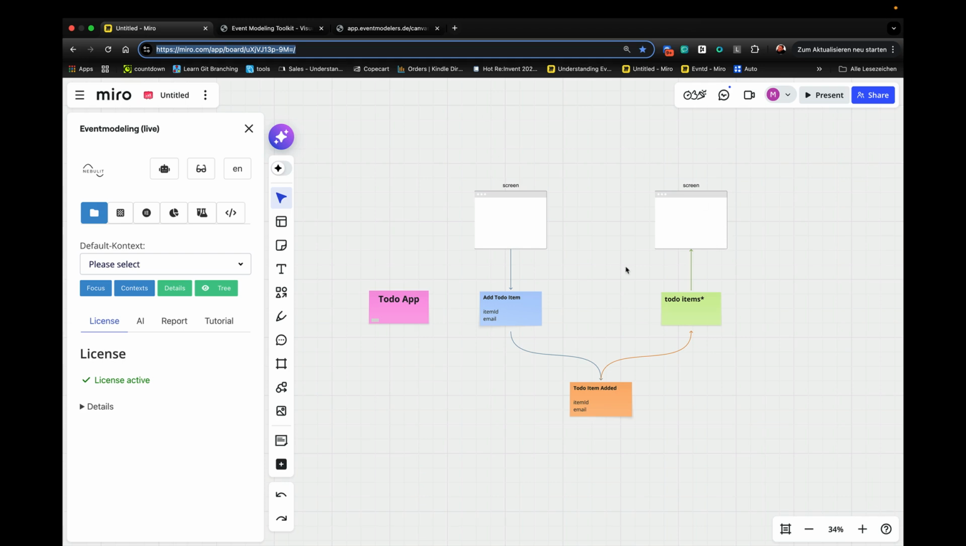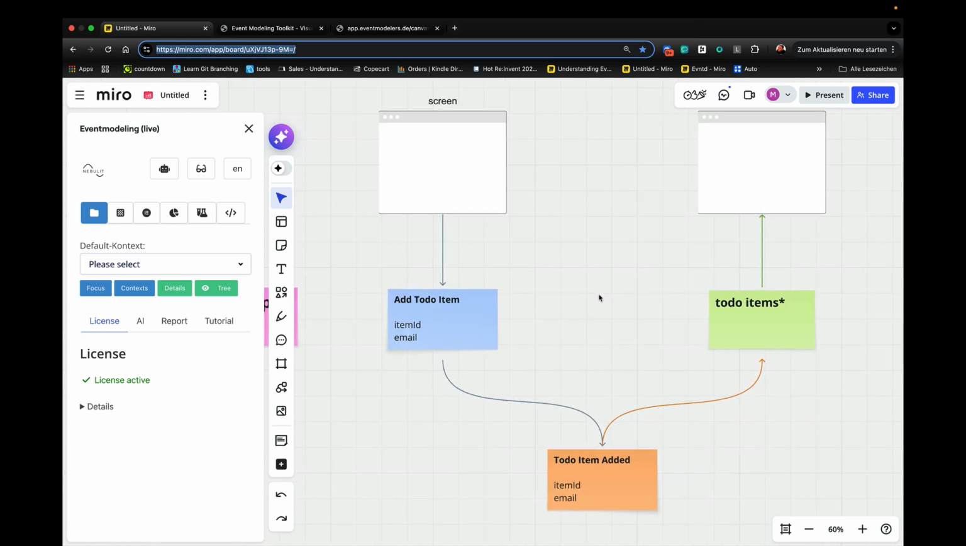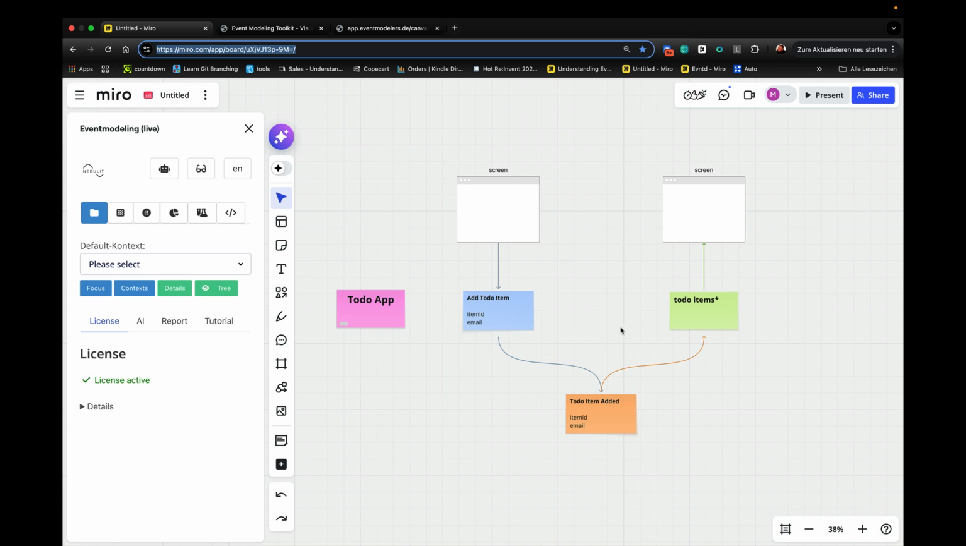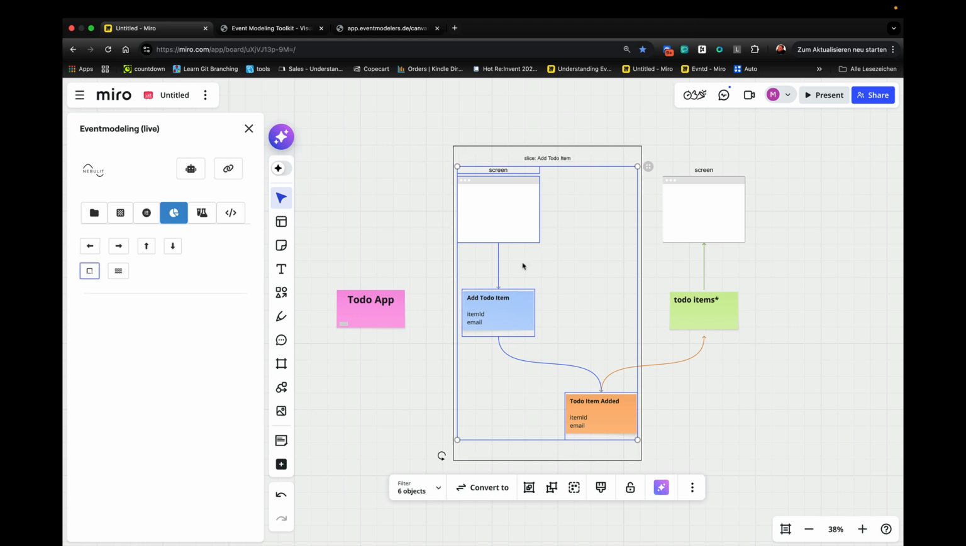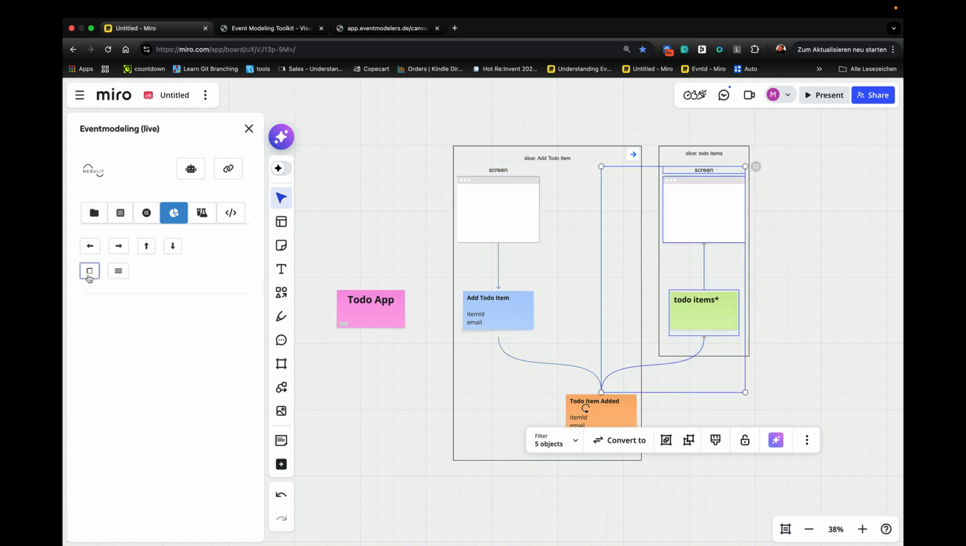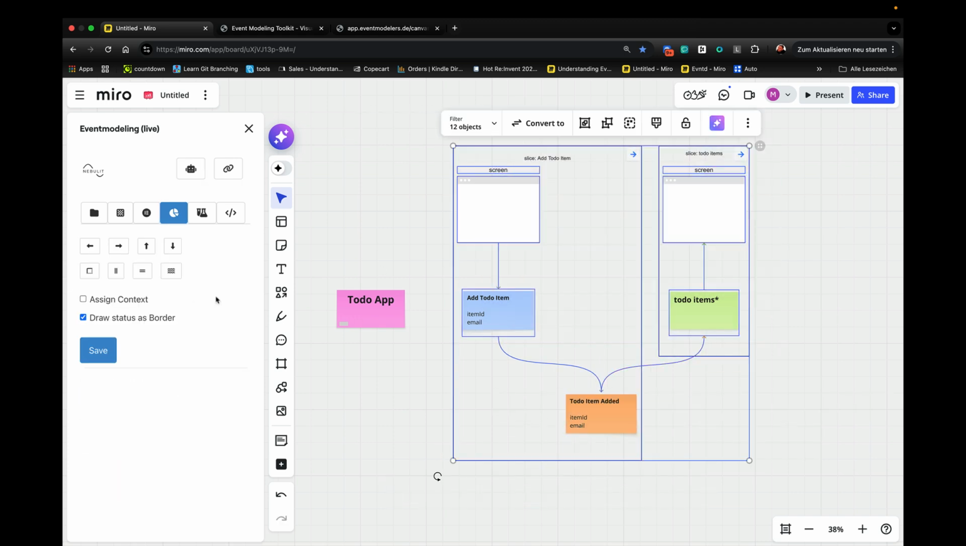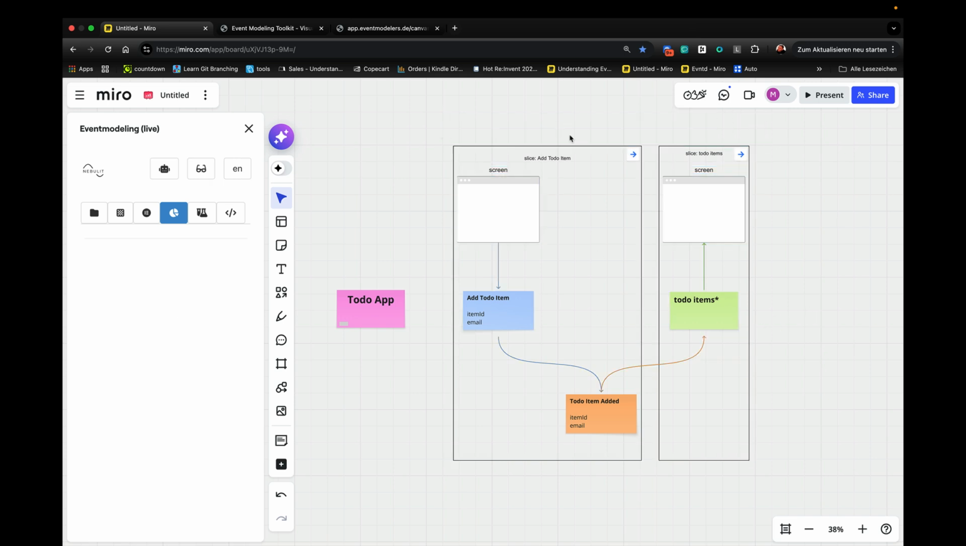What you see here is my Miro event modeling toolkit, a Miro extension for event modeling. And some of the features I added recently really changed the way I'm working. Let's say we have our small to-do app here. What I want to do is make this two slices. Slices are our unit of work basically, and I make them equal size. Now I have two slices.